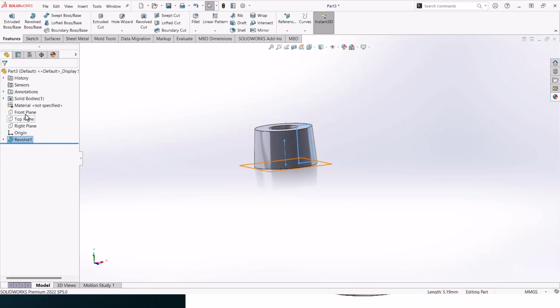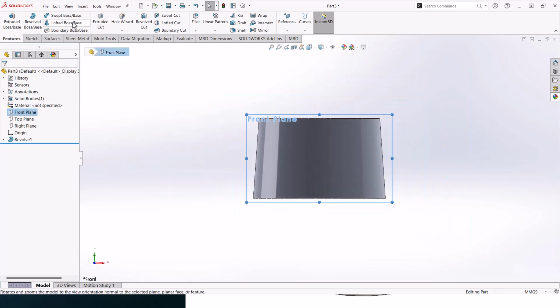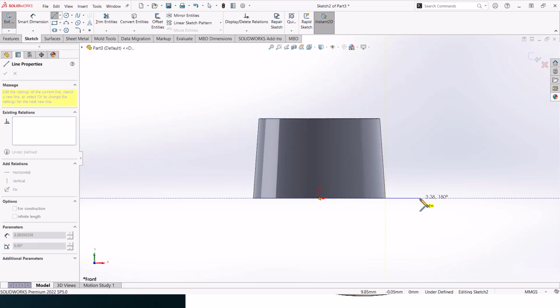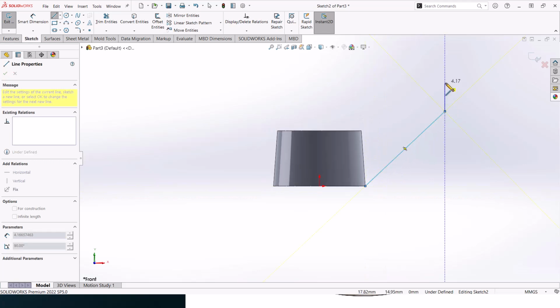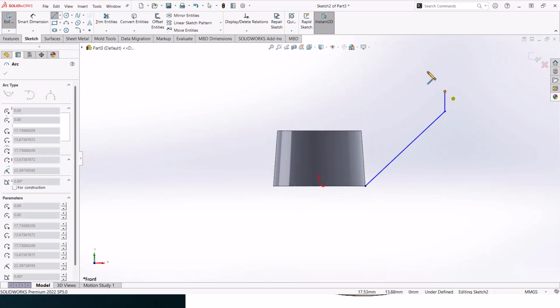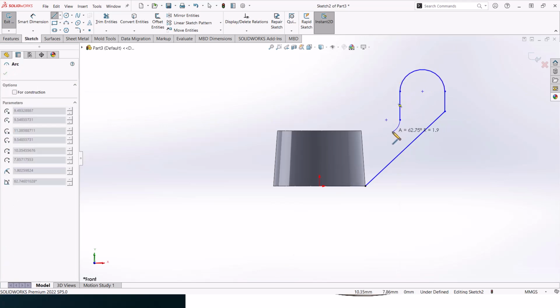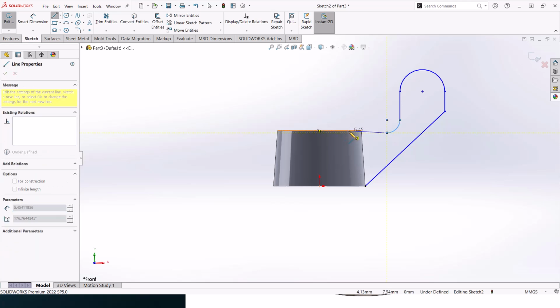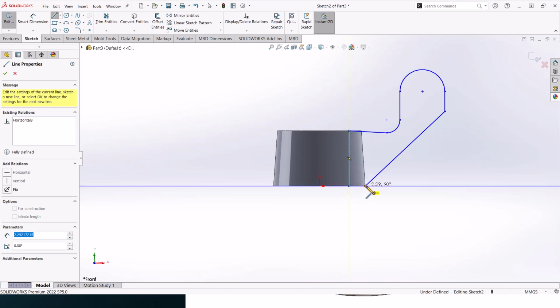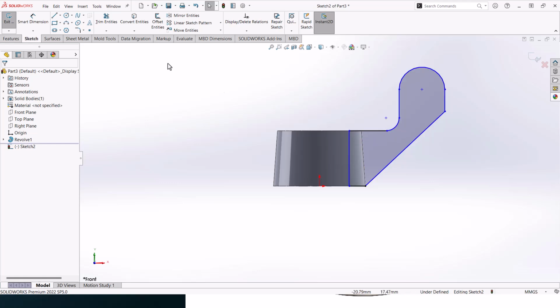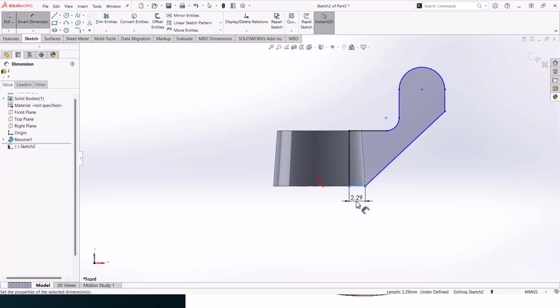Now let's go ahead and create the wing feature. Go to sketch, click on this line and start drafting. So it should look something like that. Let's add in a radius, go down, all the way down, go back and create a radius again, and you should be good to go. Make this line horizontal, and now let's start adding dimensions. This one should be 2.